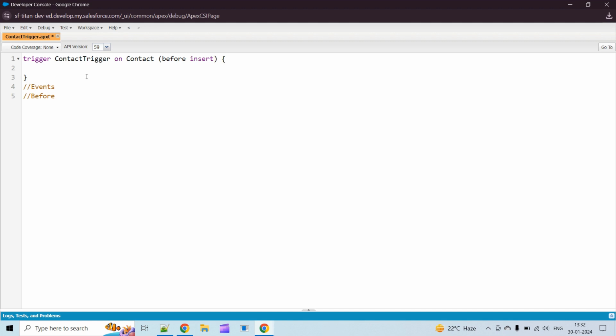So we have before insert, before update, and before delete. Similarly, we have after insert, after update, and after delete. And here we have an additional event, that is after undelete.